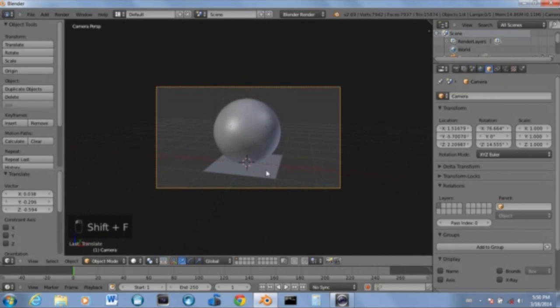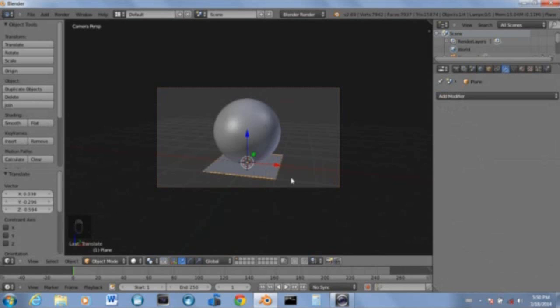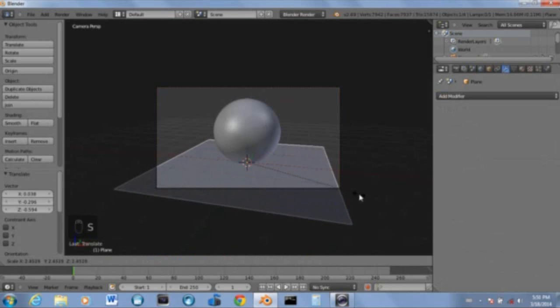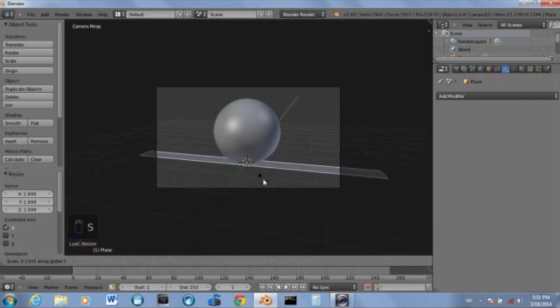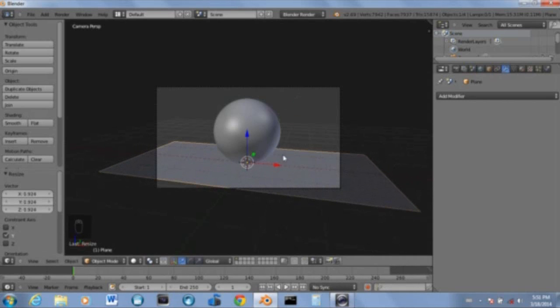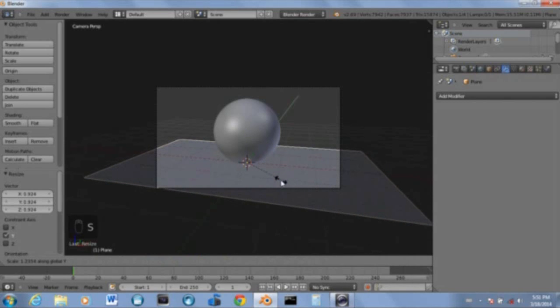And select your plane and scale it up on the x-axis. So just hit SX, and we might want to scale it up on the y-axis a bit too. Scale. There you go. All right.